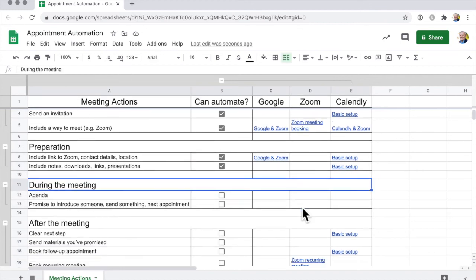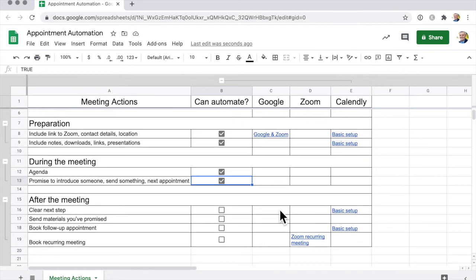Okay, and what about during the meeting? Well, we've already spoken about the agenda and keeping a record of that. And there are plenty of ways of doing that using these tools or other tools, so that you don't have to go and start and open a new document, although you can certainly do that. And ways of sharing that, if you've got a Google document, how you can share it during the meeting or after the meeting. Same thing when you're promising to introduce somebody. So all of these things can be automated.